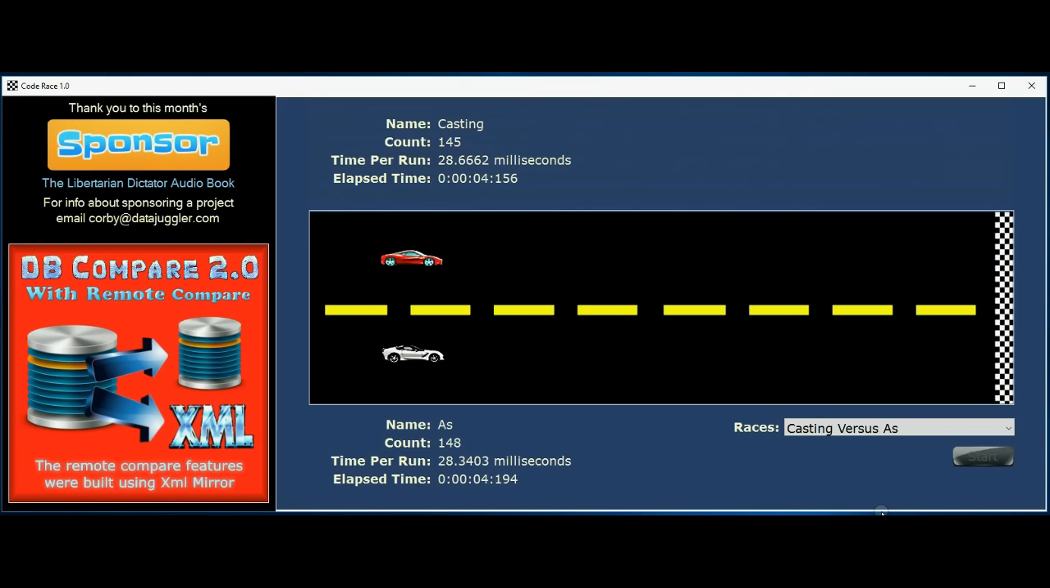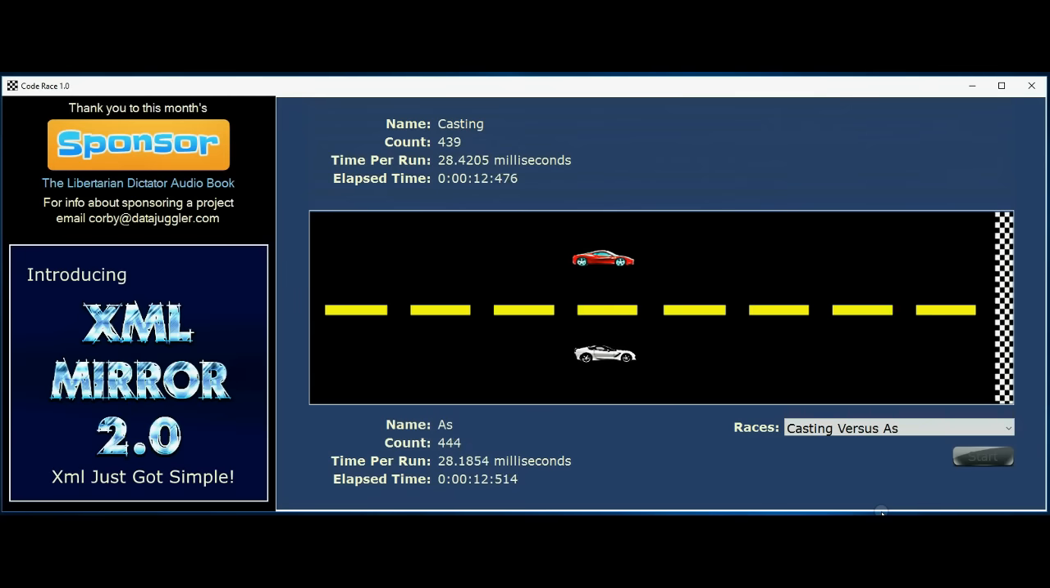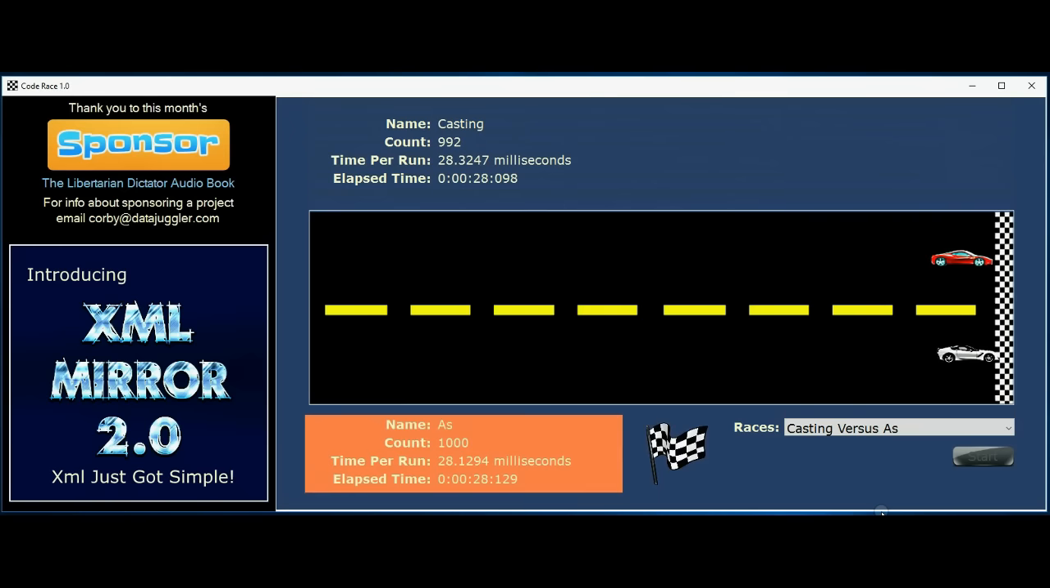I've ran this before. It turns out to be just about neck and neck. These both run in background threads, and a lot of this has to do with how much resources your computer gives to each thread. The code itself turns out to be just about even as far as how long it takes for each run. It looks like the as is a little bit ahead, but we'll see which one wins. All right, and the as wins.